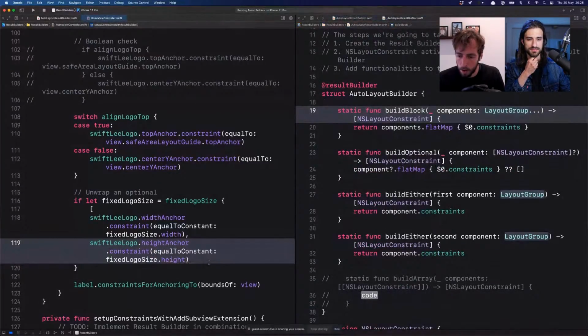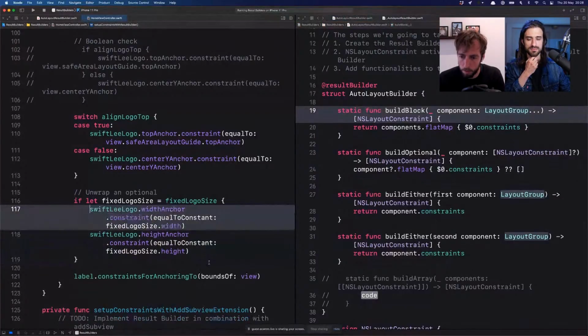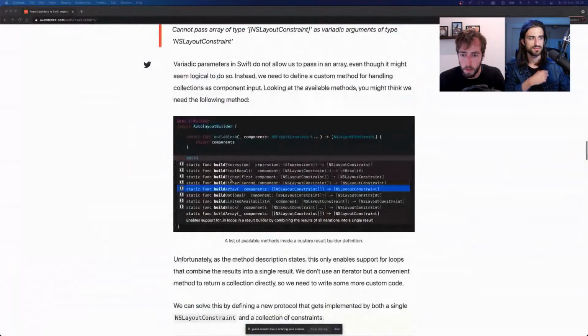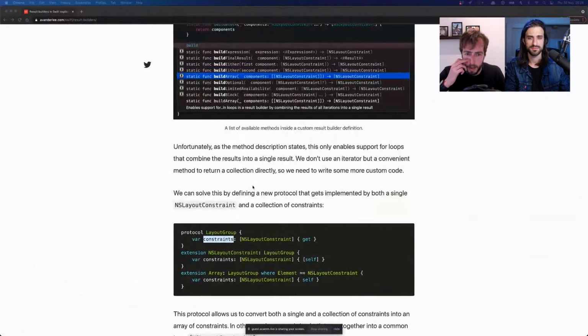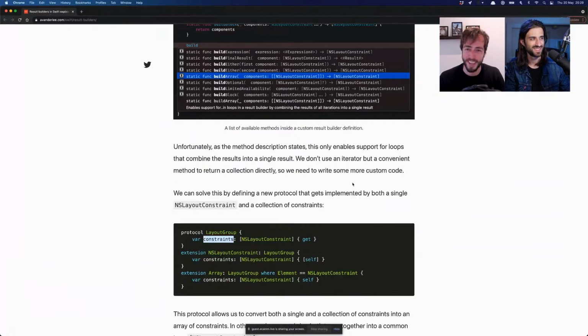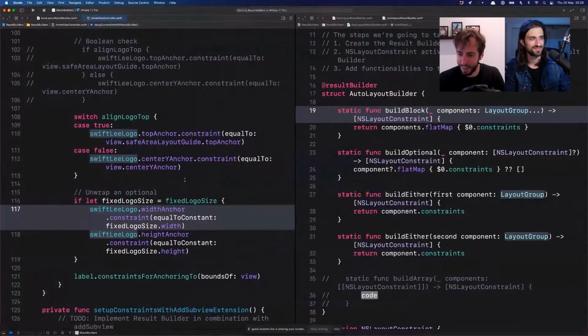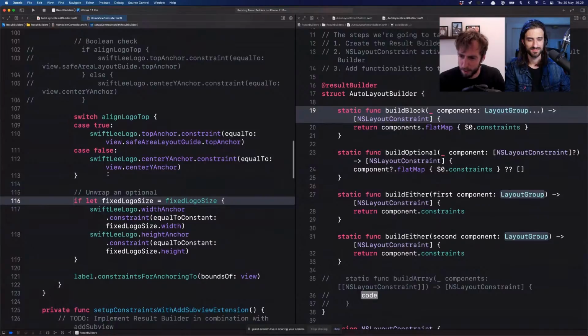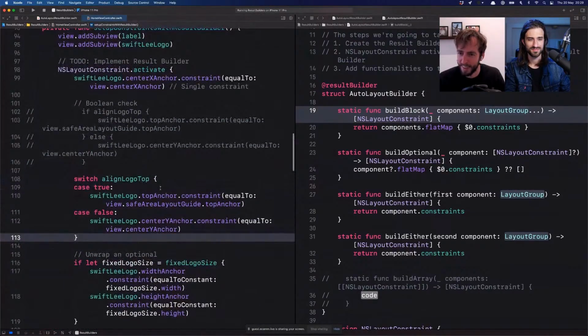So yeah, no, I guess the build block itself uses it because if you look at my article, I think I even suggest you to use build array, or maybe I'm explaining it here actually. Unfortunately, as the method describes, this only enables support for loops that combine the result into a single result. We don't use an iterator, but a convenient method to run a collection directly, so we need to write some more custom code. I wrote my own answer. So yeah, I guess if we want to use a for loop, then it's different. I'm not sure if there's a good use case right now for a for loop.